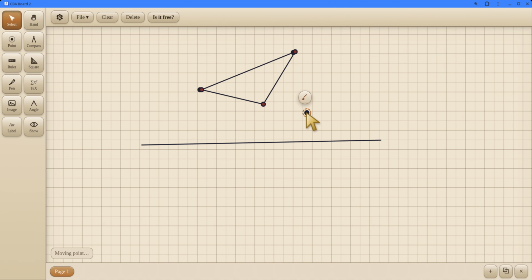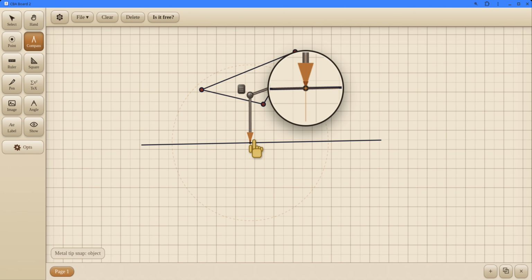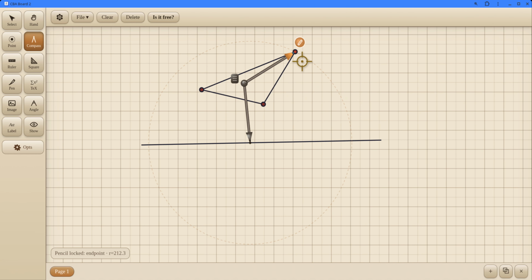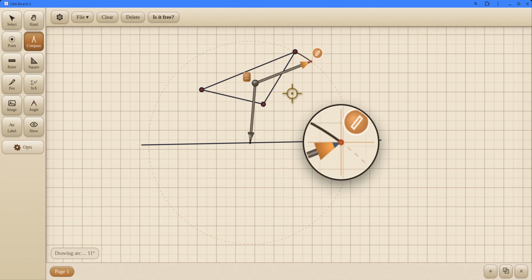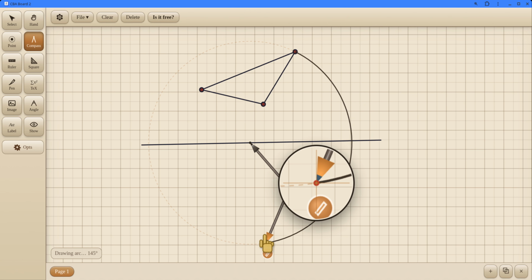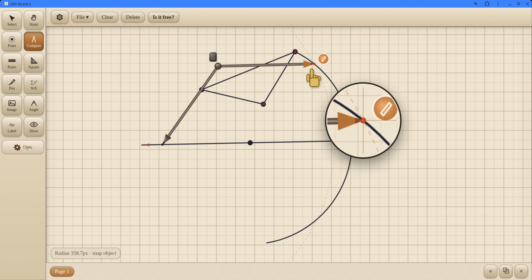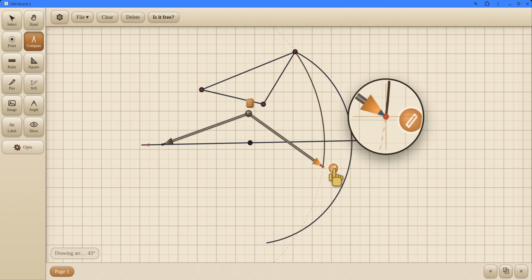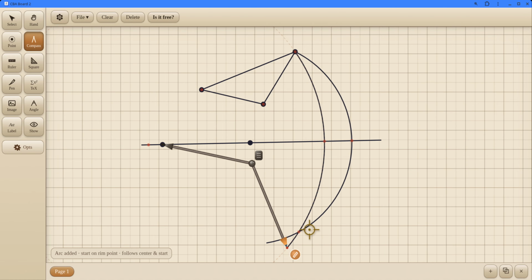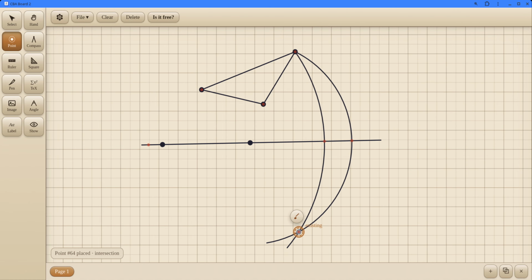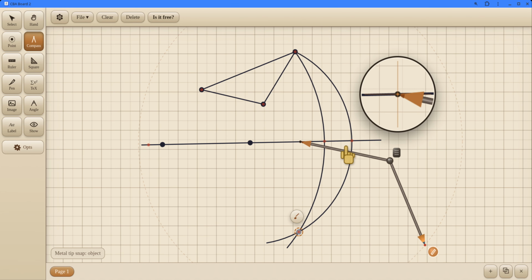is to take the compass, set the pencil on the point, draw an arc big enough, lift the compass, set it here, draw another arc, and this point is one of the first points, and then you continue that way. So I will pick this one for example.